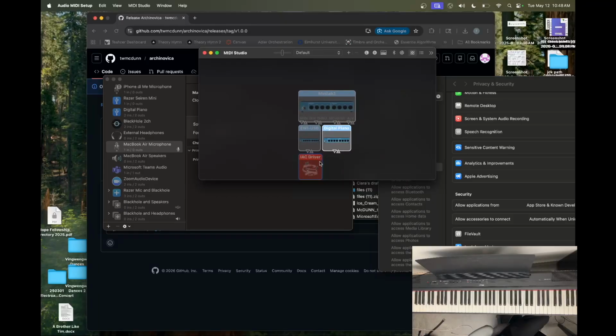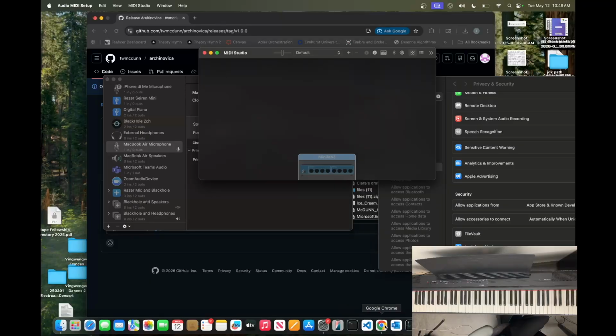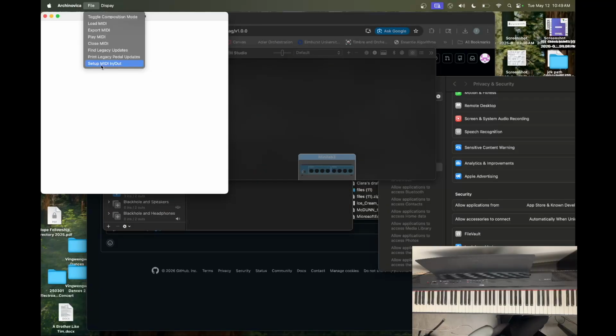And there's this little driver right here called the IAC driver, which you need to enable. And this works like a loopback device, an input and an output. So I'm going to input messages from the Archinovica to this device and then output them to a synthesizer. In my case, I'll use Ableton Live. Let's open the Archinovica. It's important that we enabled the IAC driver before opening the Archinovica.